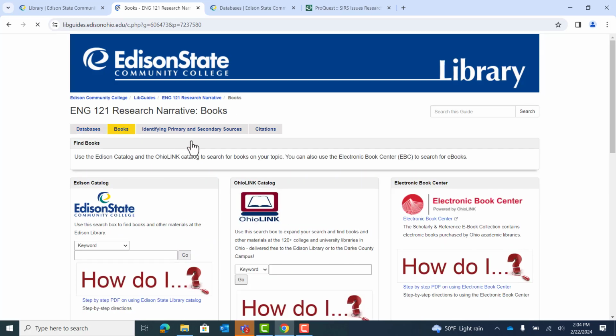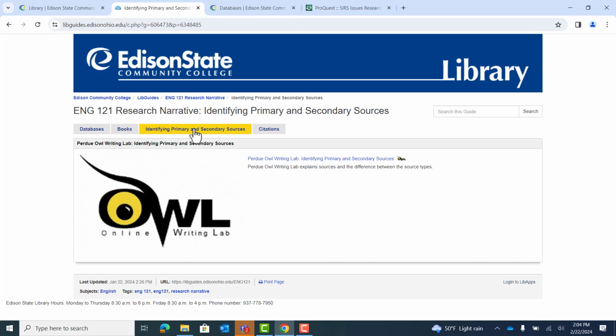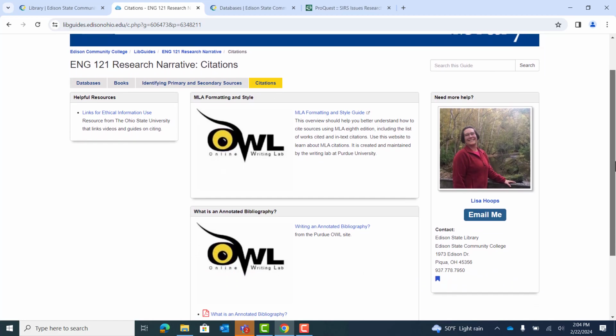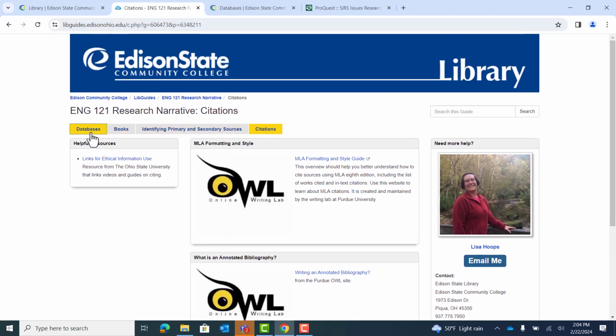If you select the books tab, you have the links again to the different options for finding books: the Edison State Library Catalog, the Ohio Link Library Catalog, and ebooks available in here. You can peruse this page on identifying primary and secondary sources. If you would like, I'm going to select the citation links. This is a link that will take you to the Purdue OWL Writing Lab, so you can check the formatting options of the database citation that you copied from the databases. And again, you can go through any of these tabs to locate the information.